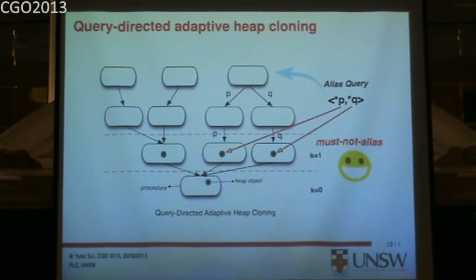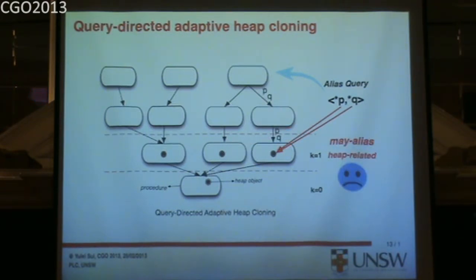If we are lucky enough, which means there are two different heap abstractions returned to its callers and passed to P and Q through different call paths respectively, and they are distinguished, then we are done. We do not need to perform further heap cloning. However, sometimes we're not lucky. For example, this heap object is returned to its caller, passed through the same call path, and passes its value to both P and Q, so they cannot be distinguished.